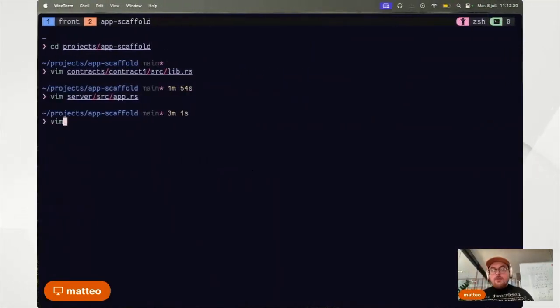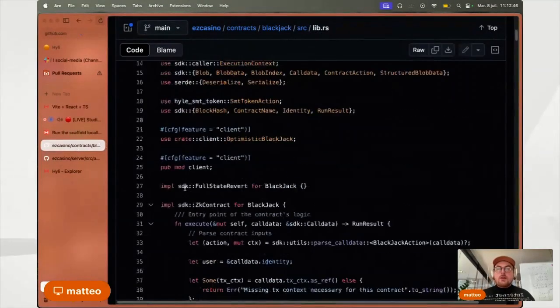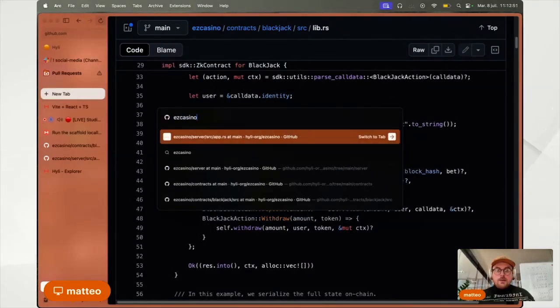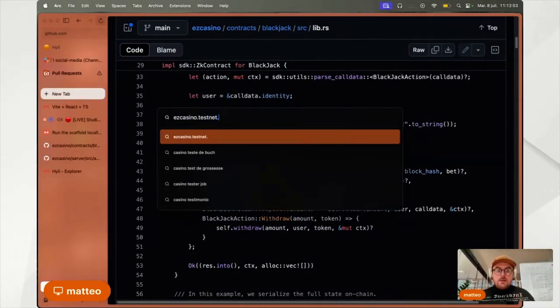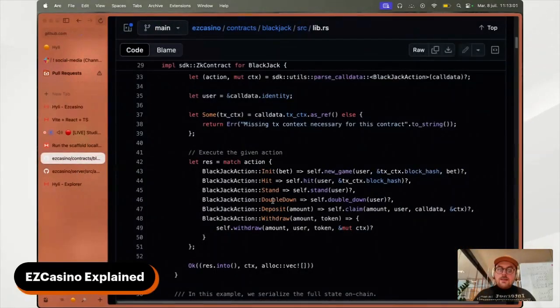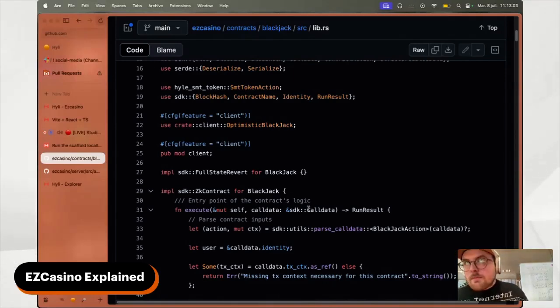Just to finish, of course, if you want to write a contract, I would advise you to start from contract one and go from there and see your changes happening. We can start looking at the contract from eZKasino. If you don't know eZKasino, it's our casino game that we have in our testnet. I'm not even logged in, so I'm not going to play. But this is the contract. It's just a very simple blackjack game.